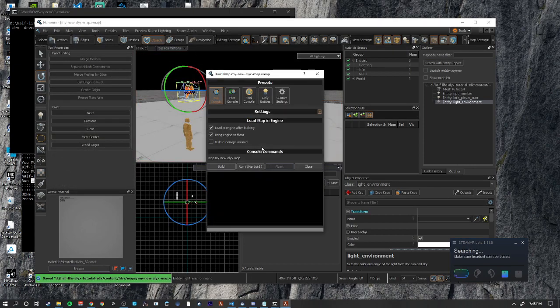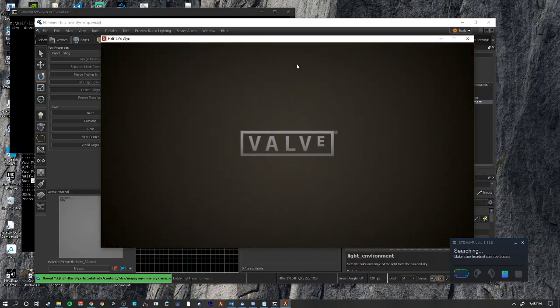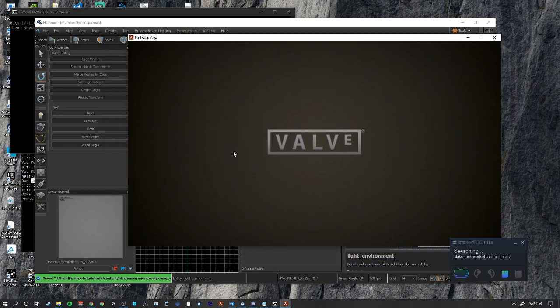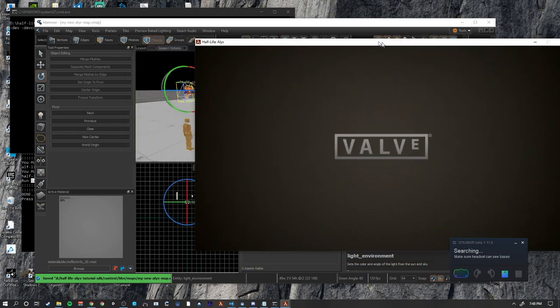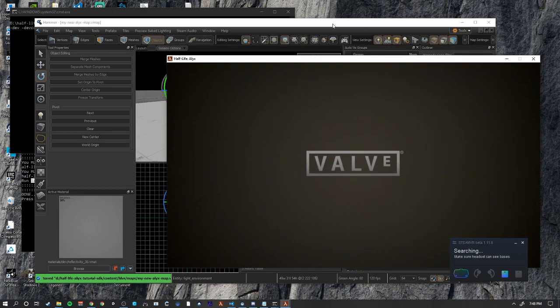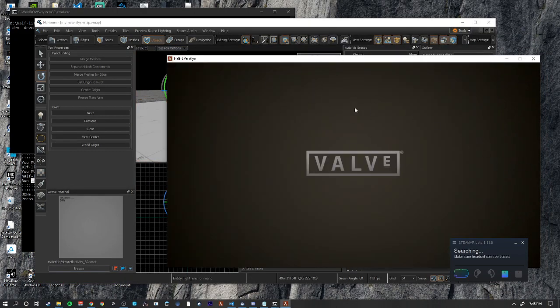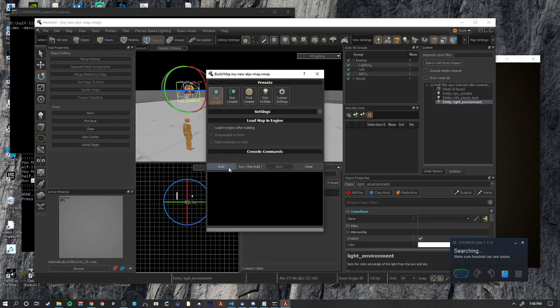Now I'm going to build it. And you can have it load in the engine, which is basically going to load it in this window right here. But just know this is not like the full Alyx engine in VR or anything like that. So it's not going to perform like it will when you actually load it in Half-Life Alyx. So I'm not even going to do this for now. But it is good for debugging some things in your map and looking at how they will actually look. So I'm going to build this map.